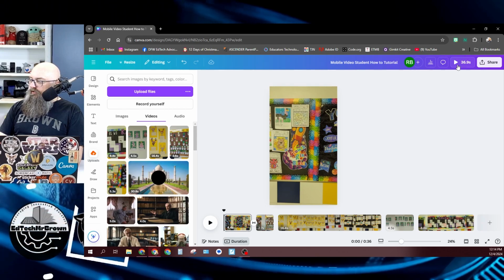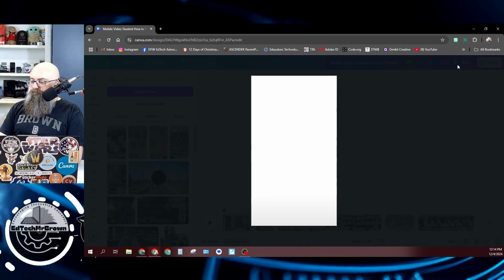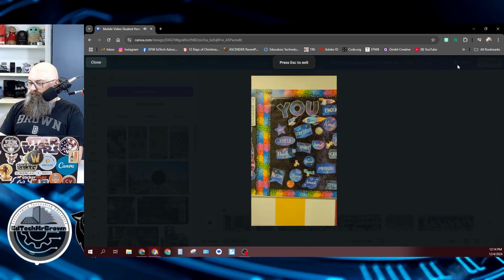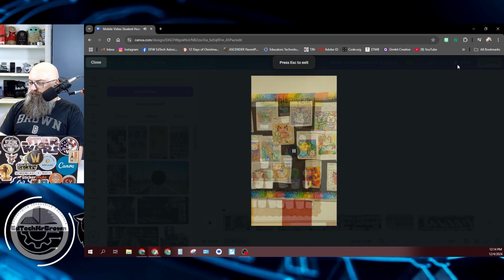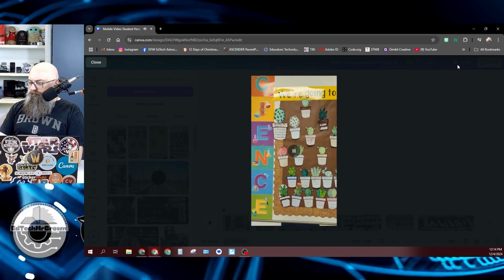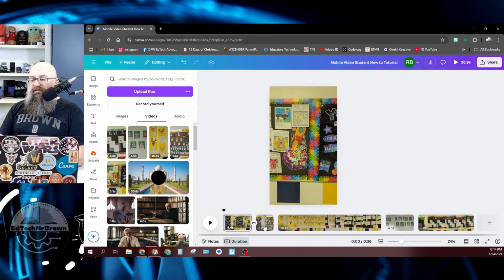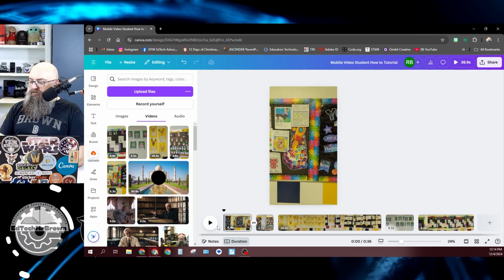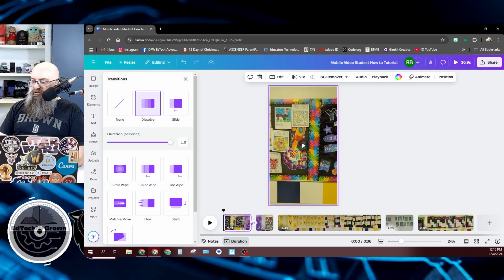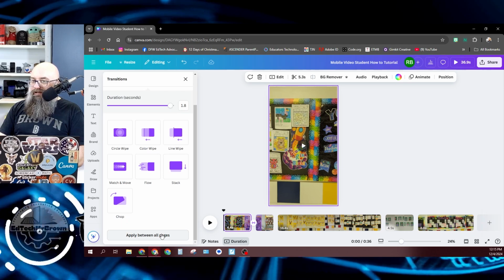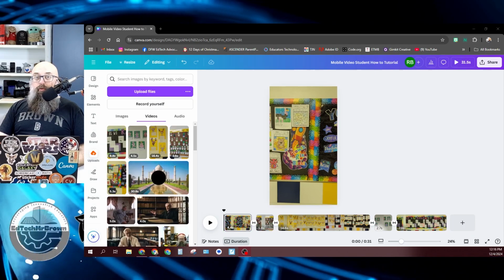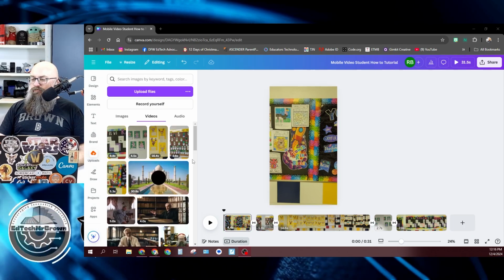So we can go ahead and hit our preview button and see how this is going to look. Pretty seamless transition there. I almost didn't even notice the change. So now we can click that transition, and we should have an option to apply it to all pages. There we go.